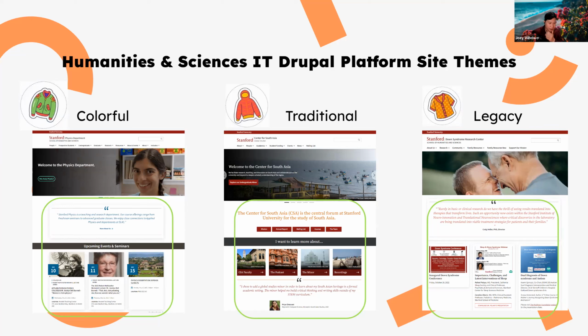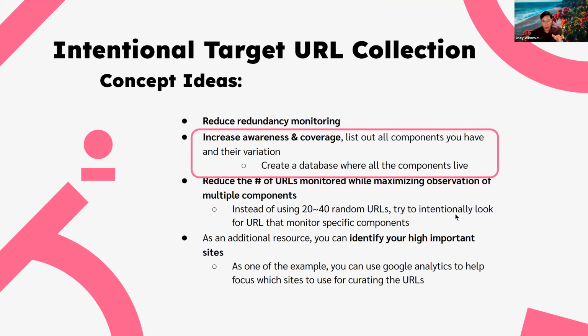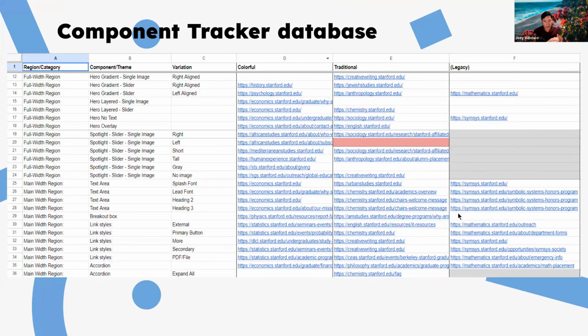So, knowing that, remember when I said increase awareness and coverage and create a database, I want to give credit to Jen Dalanan, who is in the call right now, and also Marion that started this sheet, and also Tori and Carolyn that also contributed to this humongous database. So this is just a snippet of the components that we have. We call it the component tracker.